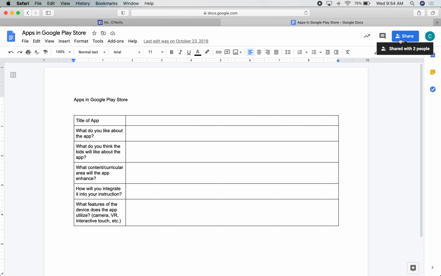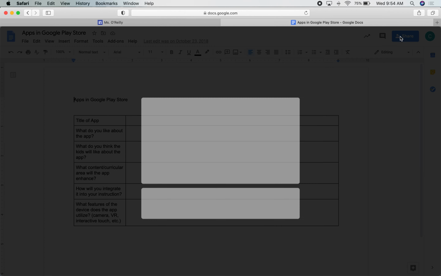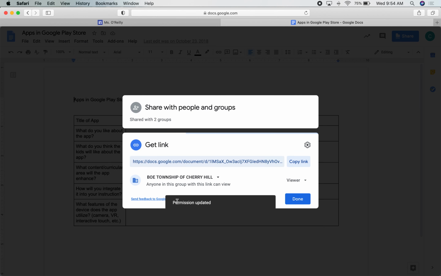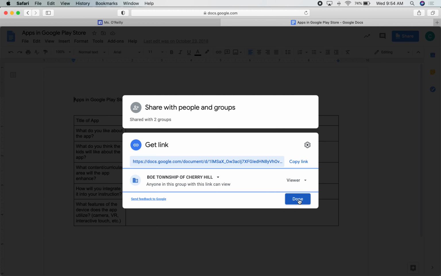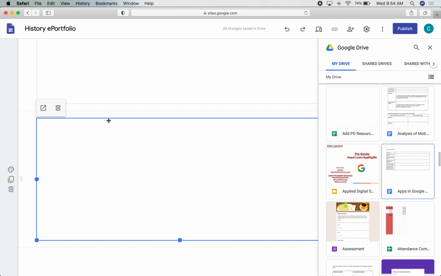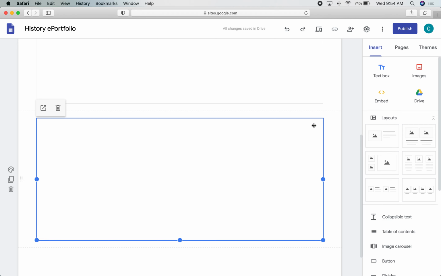And then you will come up here to share in the top right, click on share, and then change it so that anyone in Cherry Hill Board of Ed can view the document, and then we will hit done. The settings may already be set to that, but it is definitely something you want to check and change if need be. So I can hit done here and close out of this document now to get back into my site.